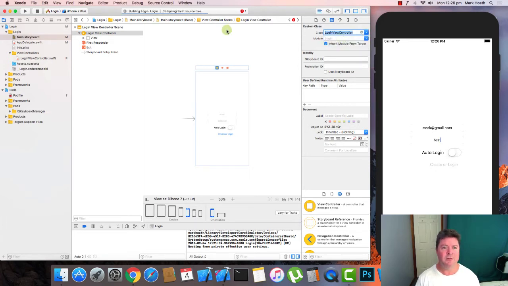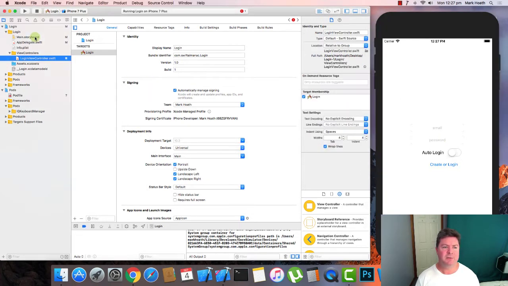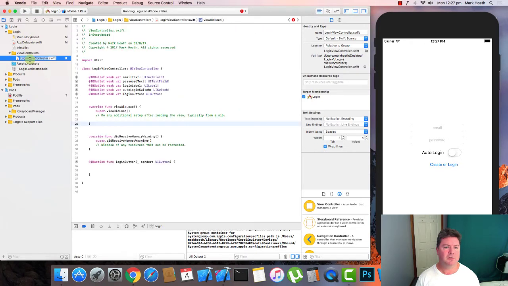Sometimes you need to build it before that will work. So the first thing we want to do here is handle this email and password. These are text fields, and in our login view controller, we need to deal with these fields, and we do that using the delegate model.